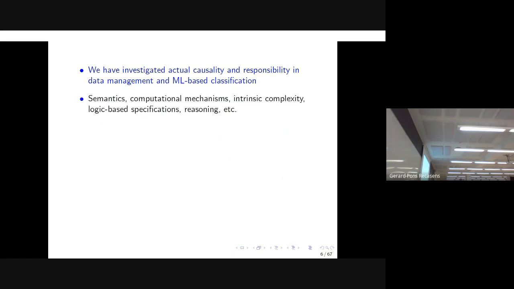So we have been investigating actual causality and responsibility in data management and machine learning based classification. We have investigated different aspects of it: semantics, computational mechanism, the intrinsic complexity, how difficult it is to obtain causes and compute responsibility, and logic-based classification. I'm not going to talk about logic-based classification, but I have done quite a lot of work on using answer set programming to specify counterfactual interventions and computing causal responsibility. This logic-based specification can also be used for reasoning, but I'm not going to talk about that today.